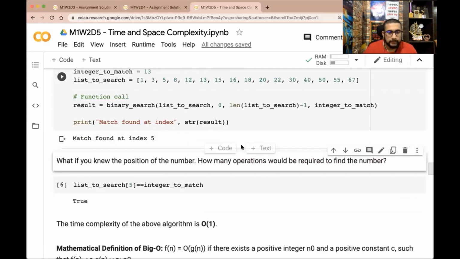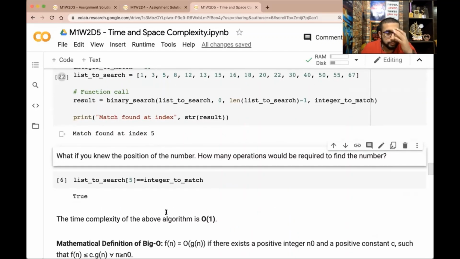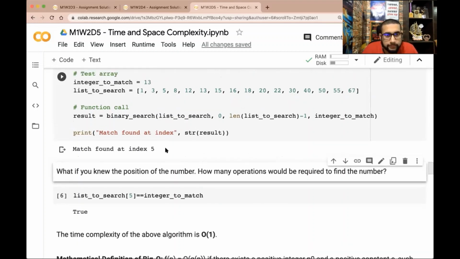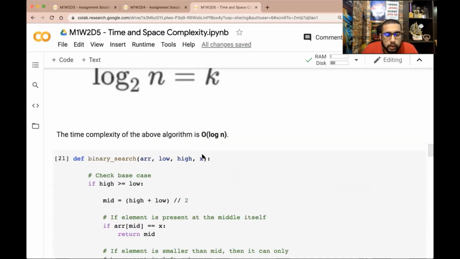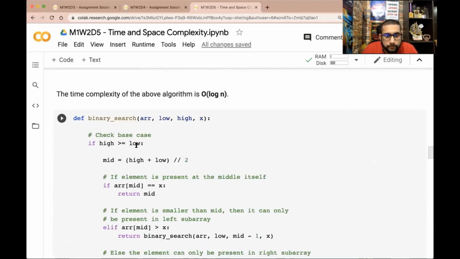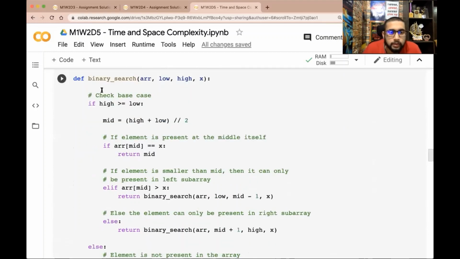Okay, so now it says that you have found an index at 5, right? So you saw how we can code this up, whose time complexity is order of log n. Okay, and this is very famously known as the binary search.